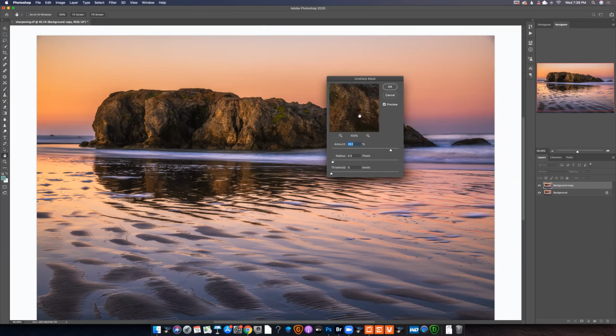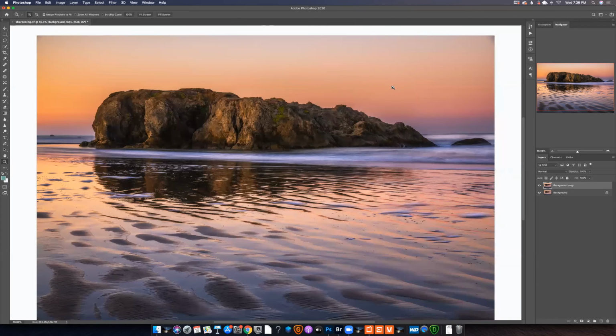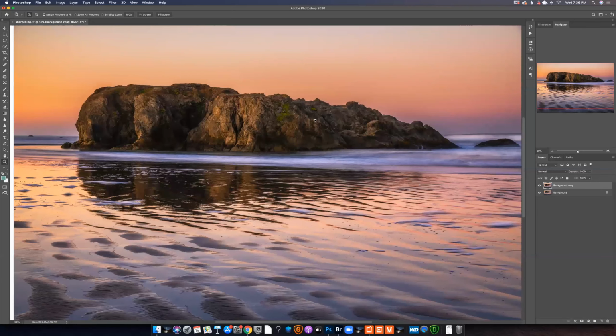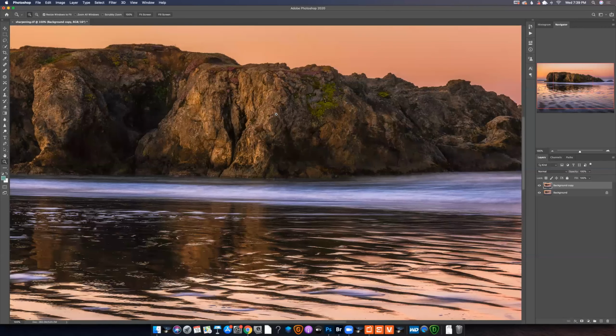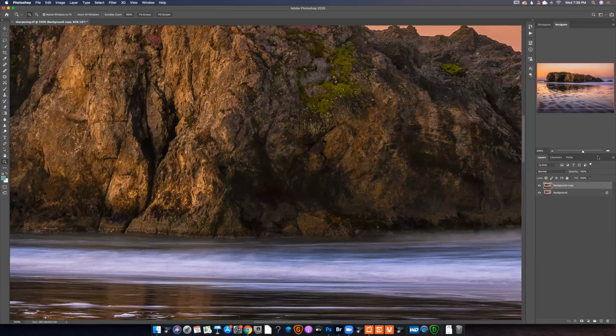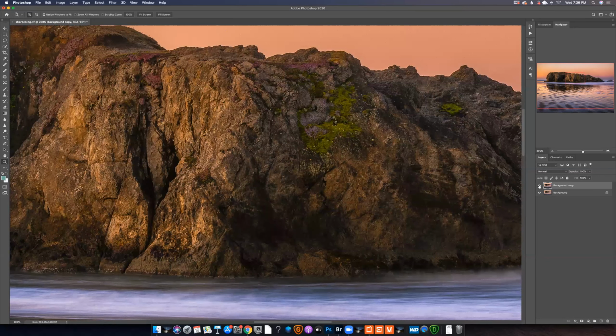There's tons of detail. I'm going to click OK, and I'm going to zoom in so you can see the detail here in the rock. And then I'll toggle this on and off. So there's without the sharpening, and this is with the sharpening. And you can see the amount of detail that it brought back.